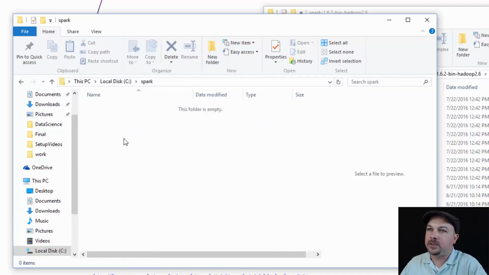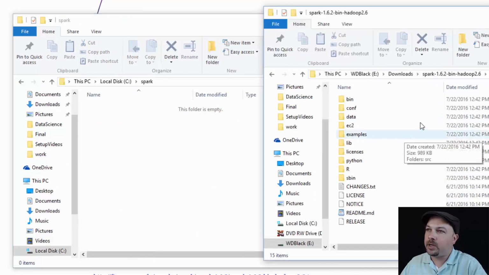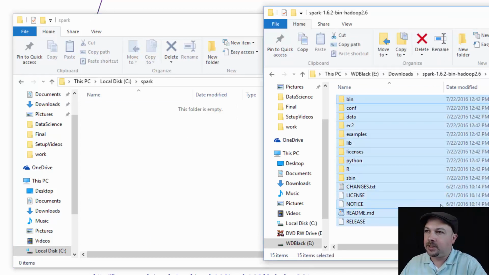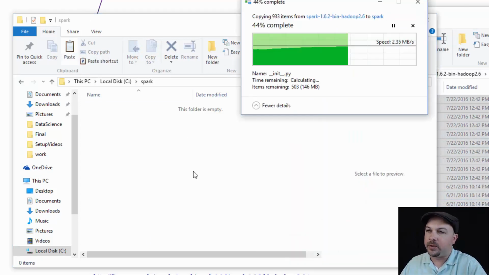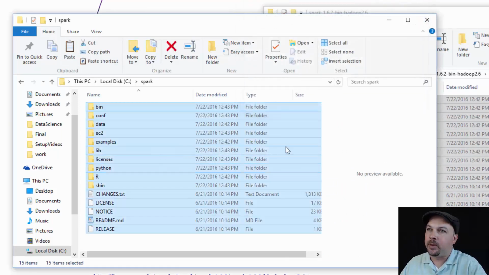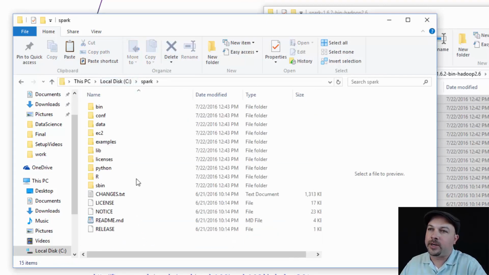So let's open up that C:\Spark folder. And then I'm going to copy all these contents of the Spark distribution into that C:\Spark folder. Okay, so very important. I'm pasting in the contents of Spark, not the Spark folder itself. All right, so what I should have now is my C drive with a Spark folder in it that contains all this stuff. All right, well, we're not done yet.